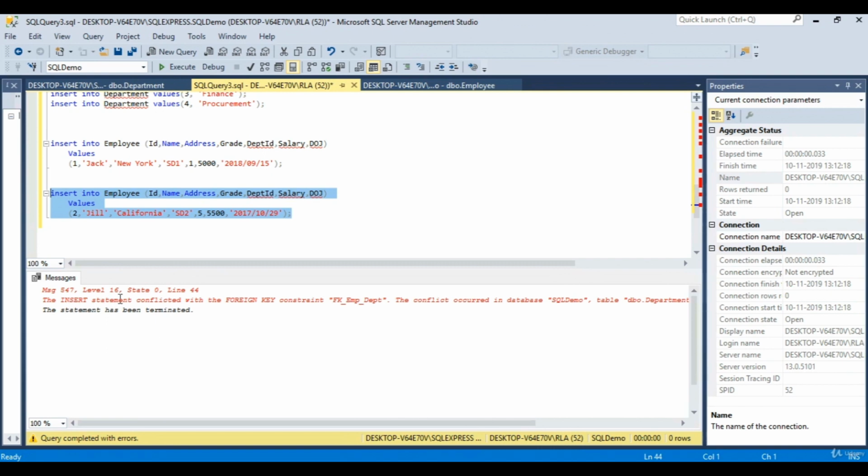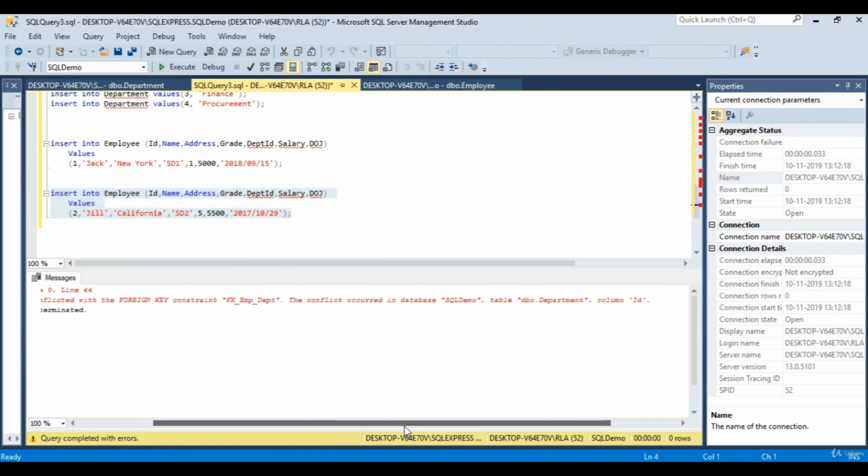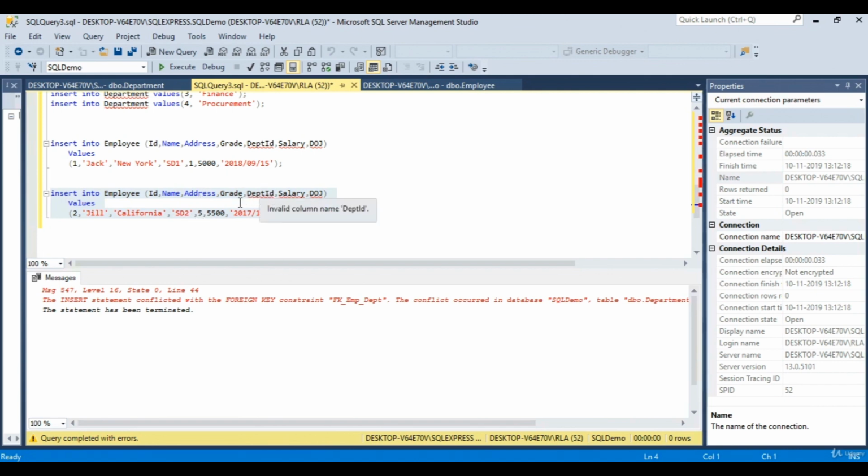Okay, the insert statement conflicted with the foreign key constraint FK employee department. The conflict occurred in the database SQL demo, table department, column ID. So that means the value we are providing in department ID doesn't exist in the department table. So it is referencing the department table, checking it before inserting the value into the employee table.